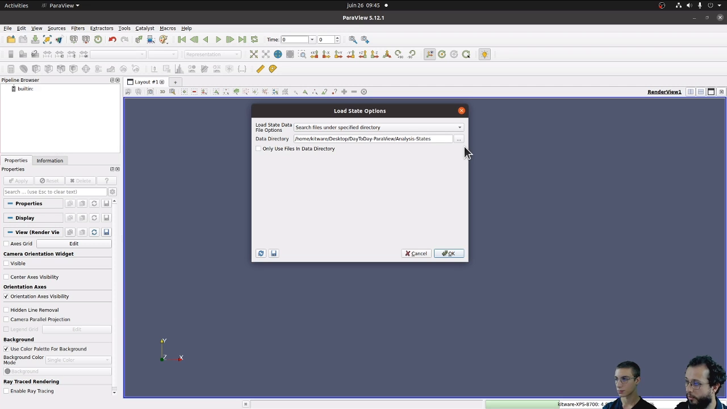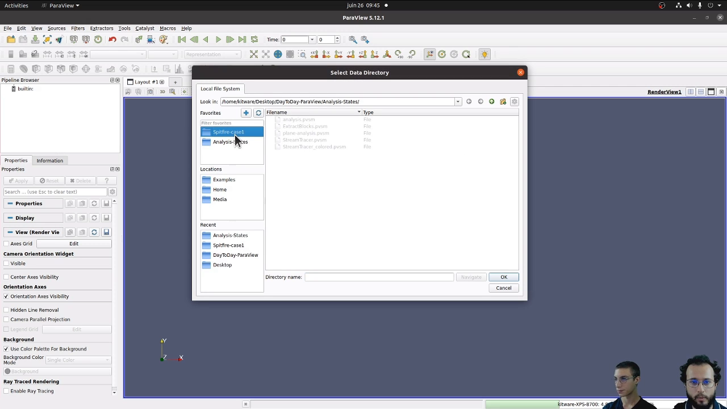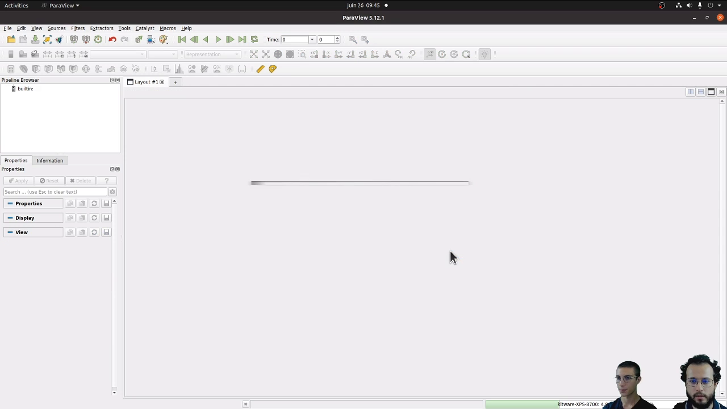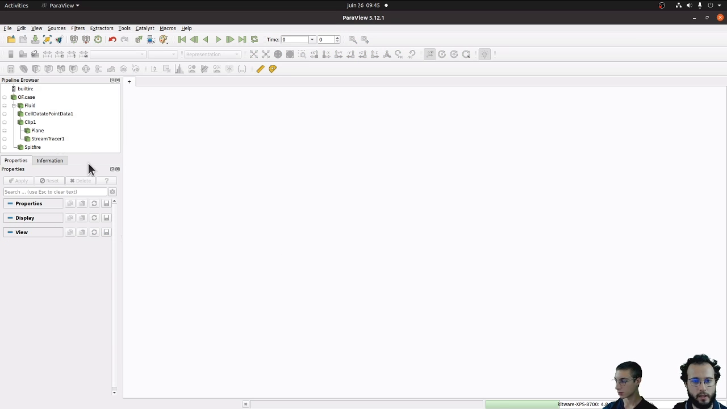That is useful for several reasons, because it means that you can share your state file with other people, you can move your state file in different machines, but also it means that you can reuse the same state file for different input data. Let's say that since your state file, you did a new run of your simulation and you want to process it the same way, you can reuse the same state file and just switch the input data. Okay. So here we will take the Spitfire data, okay. That's our plane. And it will load it with a new pipeline.